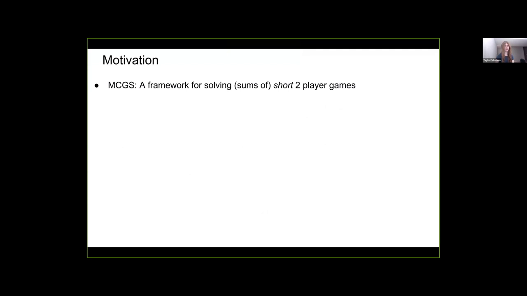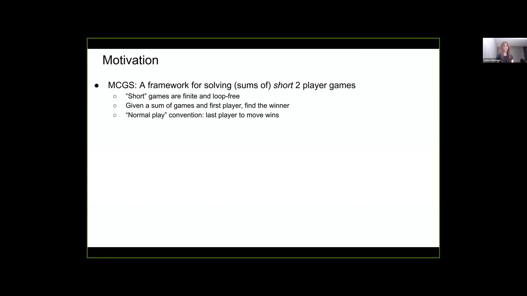MCGS is a framework for solving sums of short two-player games. Short games are those which are both finite and loop-free. Given a sum of games and a first player, we want to efficiently find the winner. This is assuming the normal play convention where the last player to move is the winner.